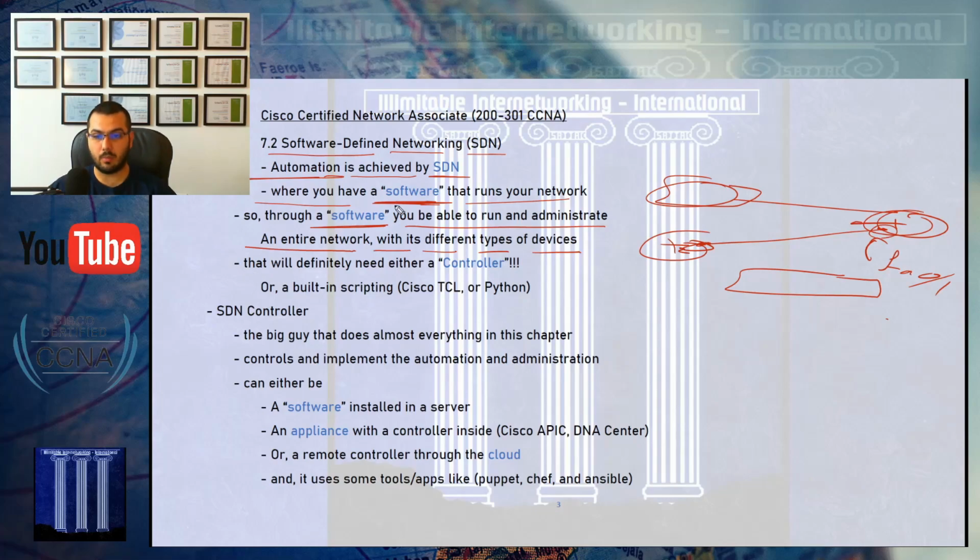So all of that above in the automation part and in the SDN part will definitely need either a controller, which is the main concept that we will study in this chapter, or a built-in scripting that I talked about in the previous video, which is the Cisco TCL, a built-in scripting. Some Cisco devices also support Python directly inside the device. You can use the Python language inside a Cisco router, and you will wait for the result when you want, like immediately or in the upcoming few hours, depending on what you modify.